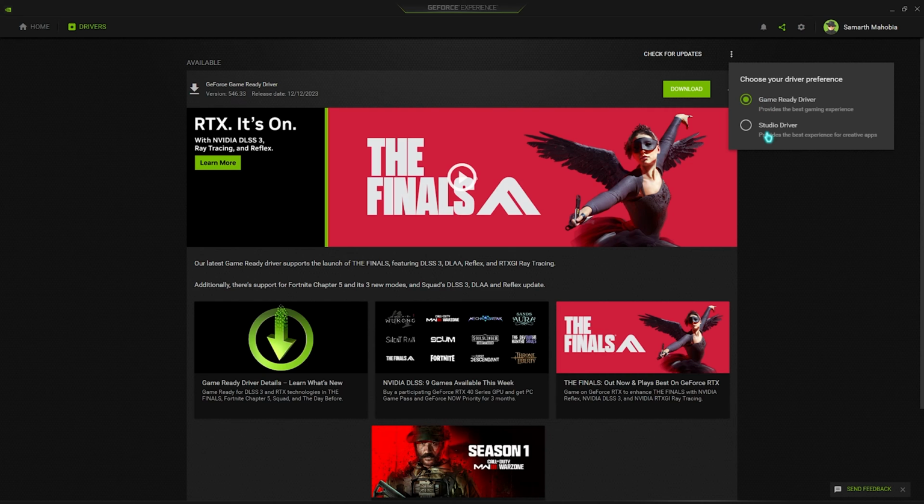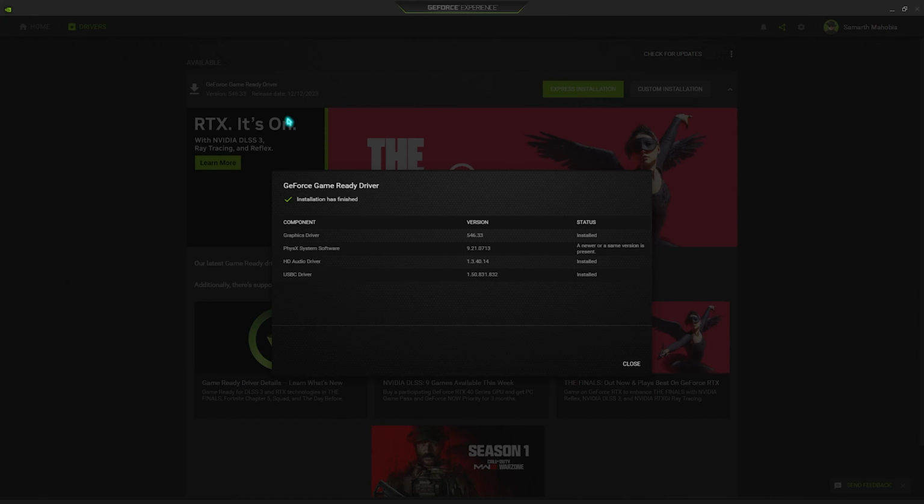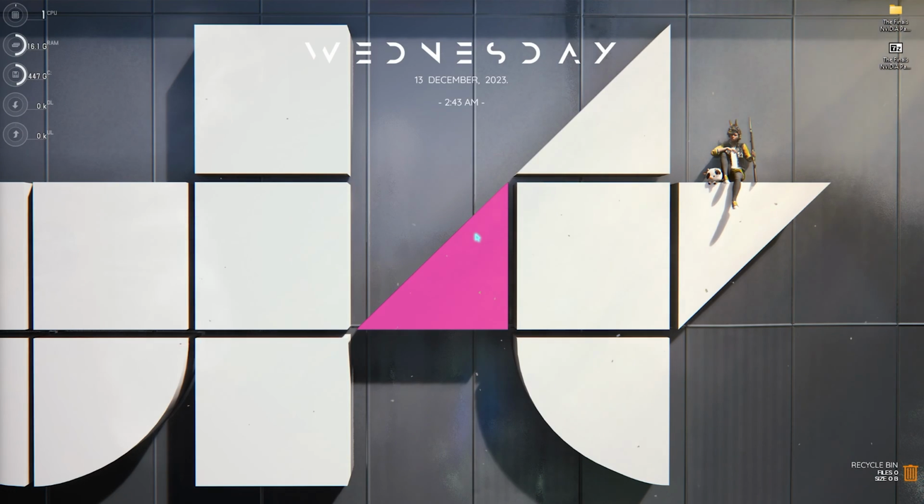If you select studio driver, it will give you these studio dependent drivers. However, we need the game drivers, and the latest driver has support for The Finals. So once again, you have to make sure that you have it downloaded and installed on your PC. So make sure to get it installed on your PC and restart it once after doing that. Do not skip on this game ready driver, since it will fix a lot of your crashing and FPS drops. Once it's done, simply click on close and let's close out of this.